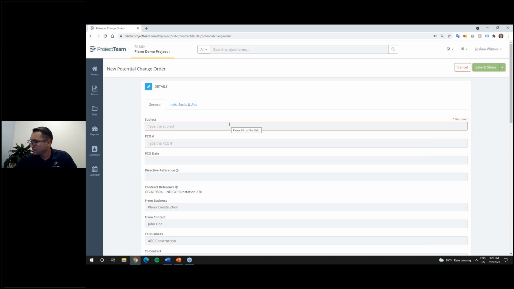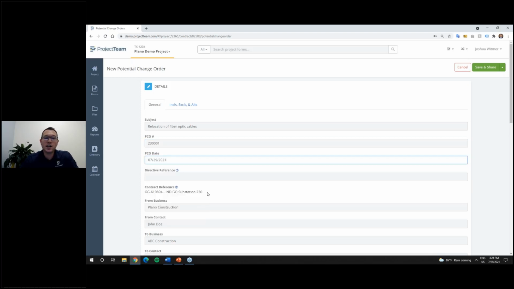So, just so I remember what to put in there, I'm going to say this is the relocation of, let's say, fiber optic cables. In the PCO number, you can put in whatever you want. You can also make this an auto numbering field. If my PCOs start with 2500 for owner PCOs or 2300 for whatever, you can set up different types of auto numbering schemes in ProjectTeam. Right now, I just have this as a text field, so I'm just going to say 23,001, and put in my date of the 29th.